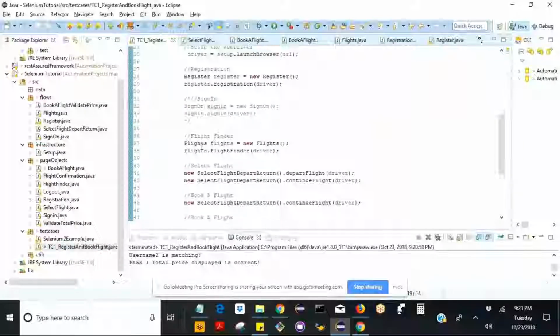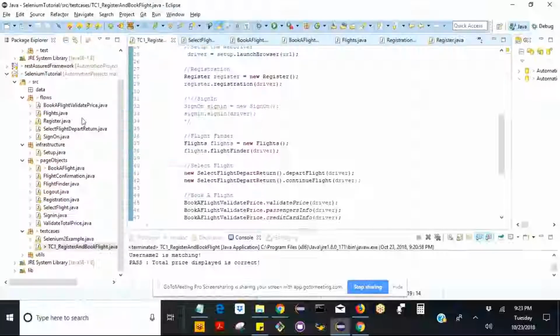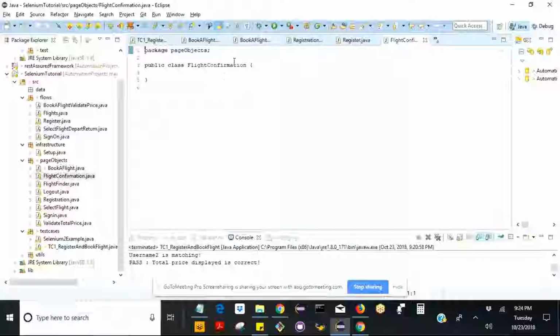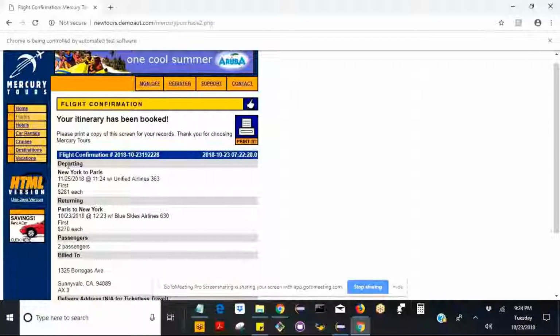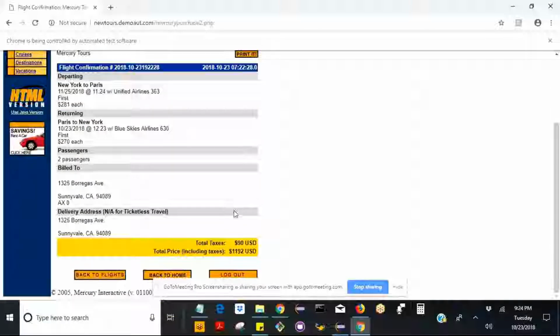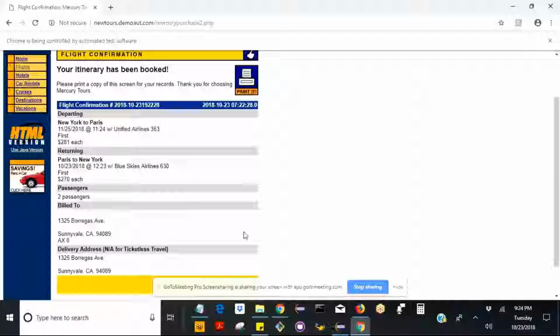Now what else is needed? Last is flight confirmation. For flight confirmation, we have created the page object, but we didn't capture the XPath. So let us capture the XPaths. I want to do the same thing. This is all validation. There are no operable objects here, right? There are no checkboxes, radio buttons, drop downs, text boxes. There is just text we have to capture using the getText method. So you can practice that and then click the logout. That is the final.